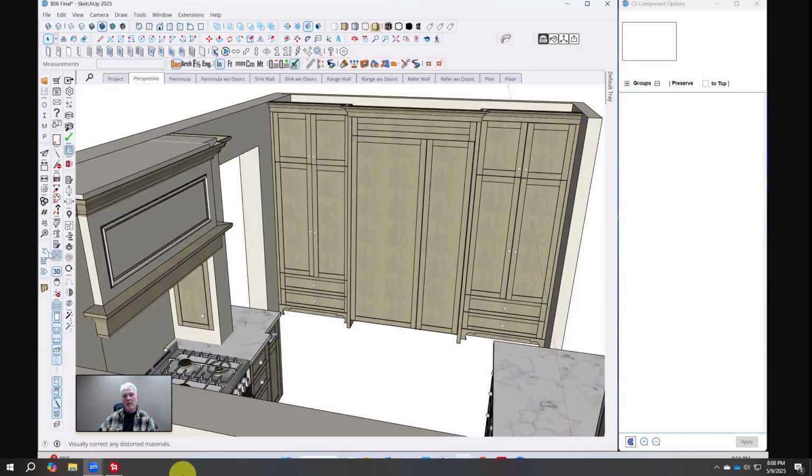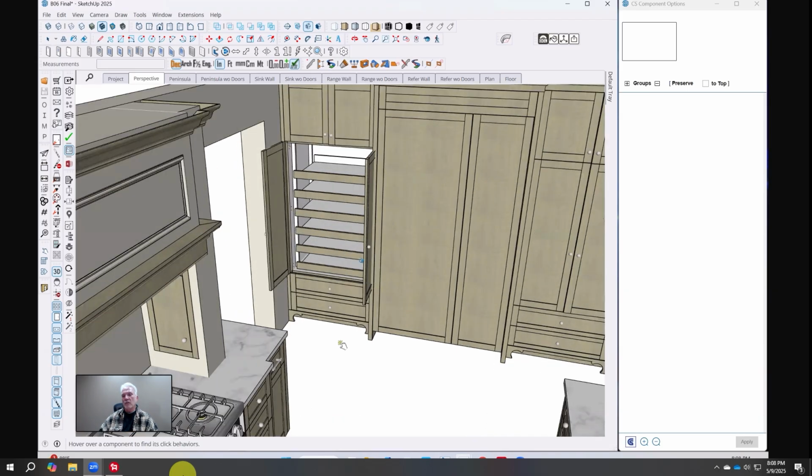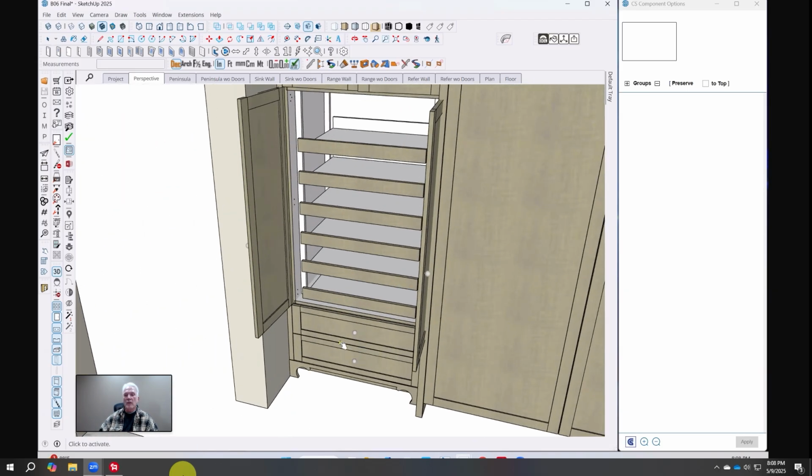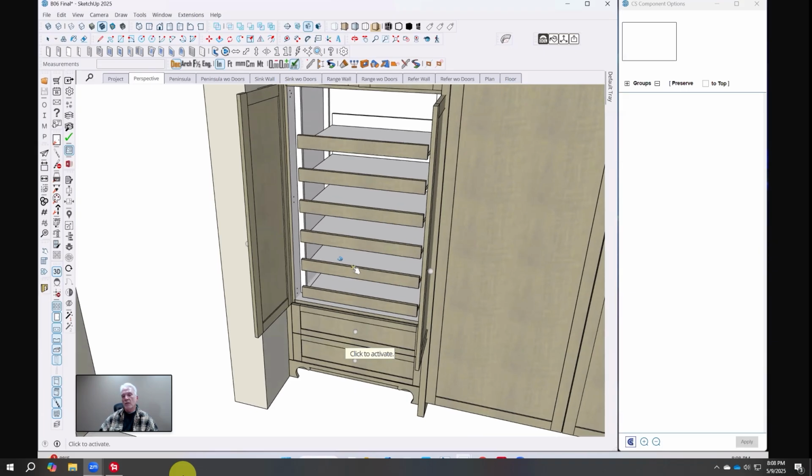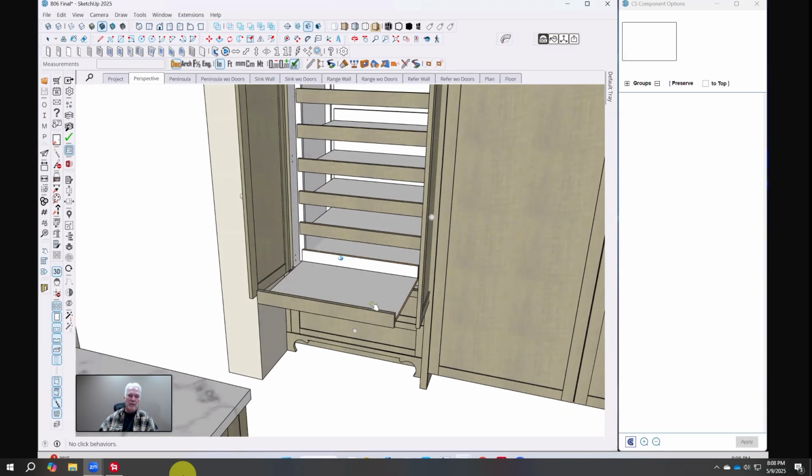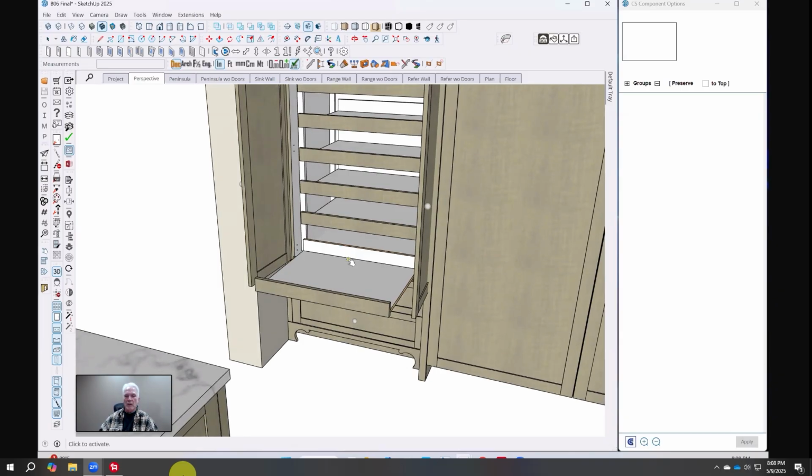We have the ability, since these are dynamic components, to interact with them. So we use this tool, and we can open up these cabinets and show what our pantry is going to look like. These drawers slide out as well. And if these look a little unusual or unique to you, these are Legrabox drawers, and so the sides are part of a system drawer, and therefore they don't show in the drawing.